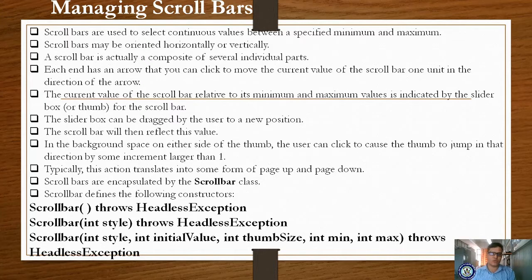Let us see what constructors it defines. Scrollbar() throws HeadlessException. It creates a scroll bar and doesn't take any style. Then Scrollbar(int style) throws HeadlessException. Here you are specifying the style, which may be either horizontal or vertical.